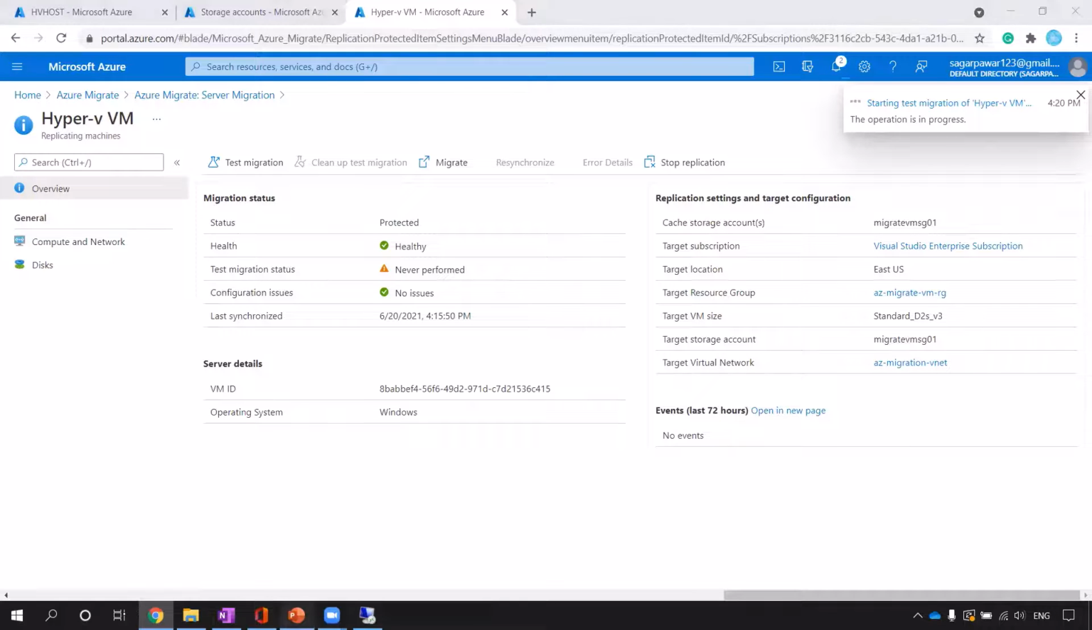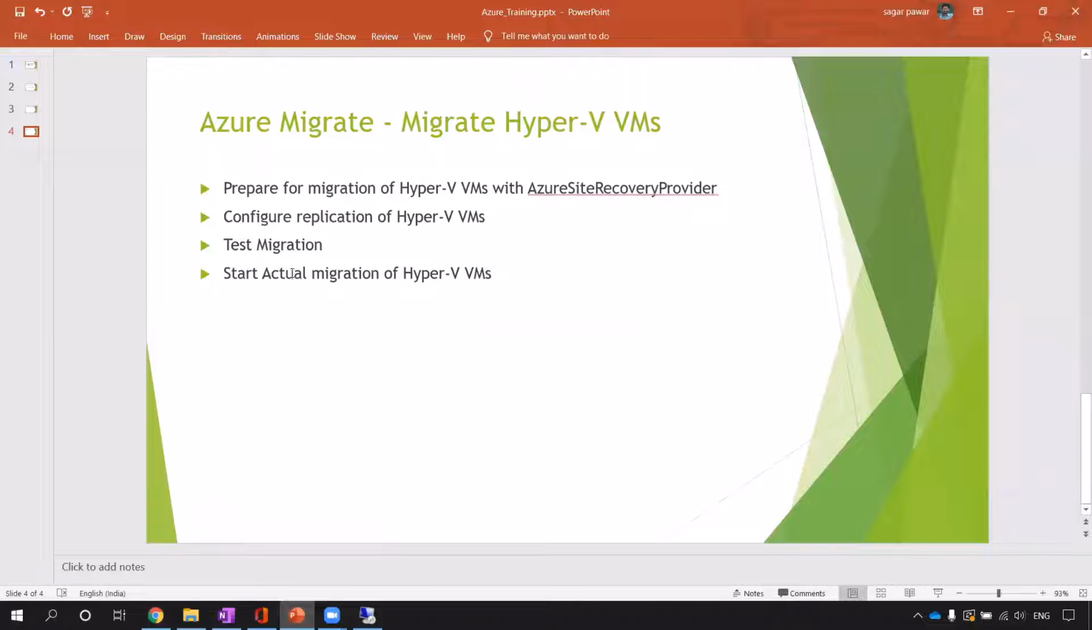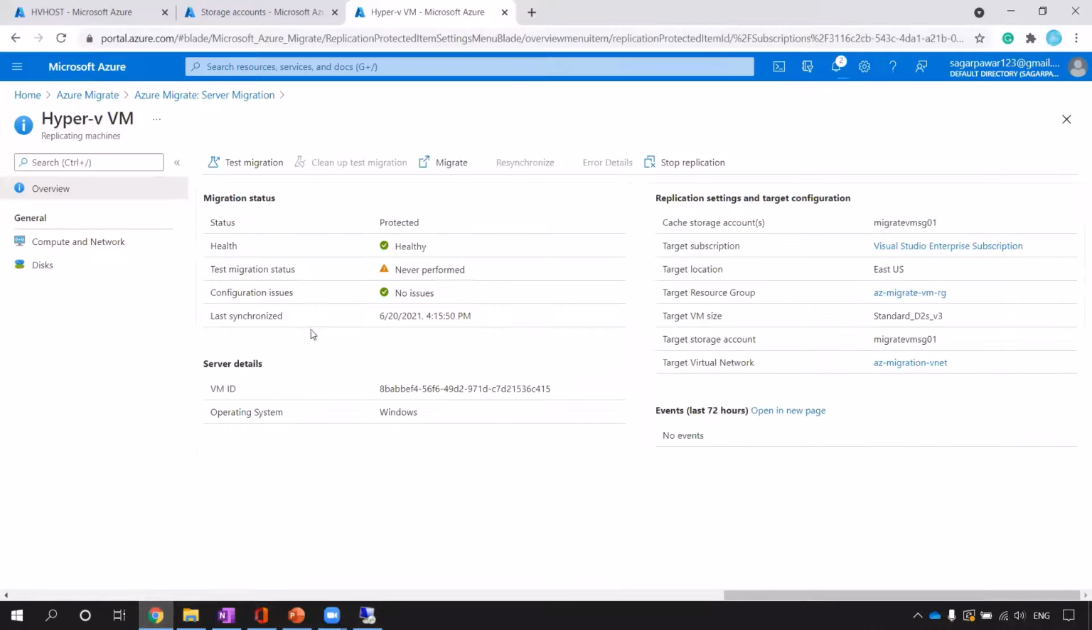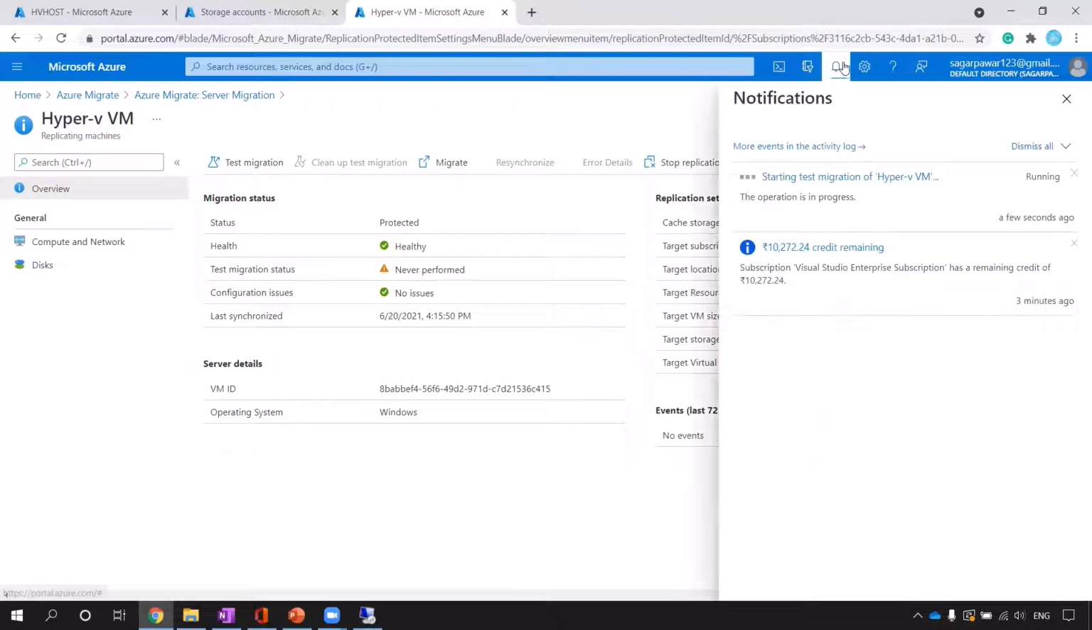Again, I'm repeating. If you go to the PPT, you can see this. We are now at this stage where we are doing a test migration. Once the test migration completes, that means my VM is ready for actual migration, and then I will do an actual migration from here, in this step. I will show you that as well. We need to wait for some time for this migration to complete. You can see the status over here. It is still running, so we need to wait. Once it is ready, then we'll proceed.